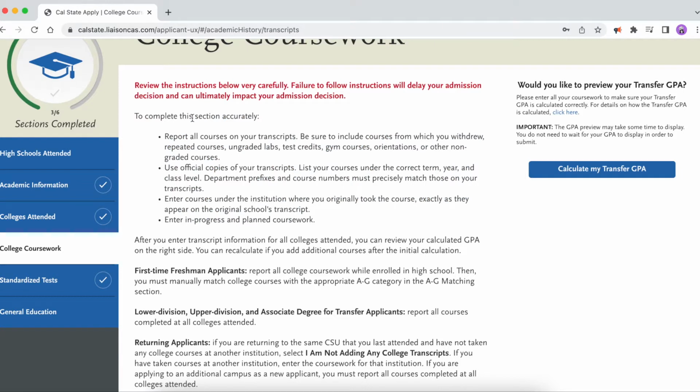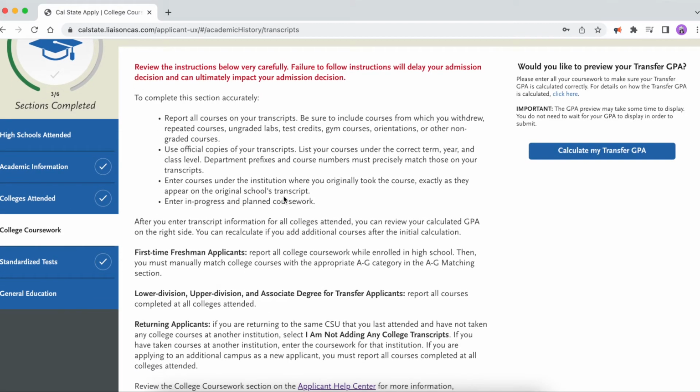To complete this section accurately, report all courses on your transcripts. Be sure to include courses from which you withdrew, repeated courses, ungraded labs, test credits, gym courses, orientation, or other non-graded courses. And I'll show you how we could input it into this system.